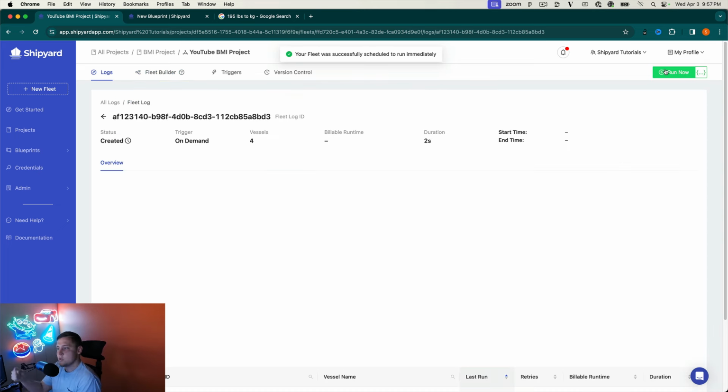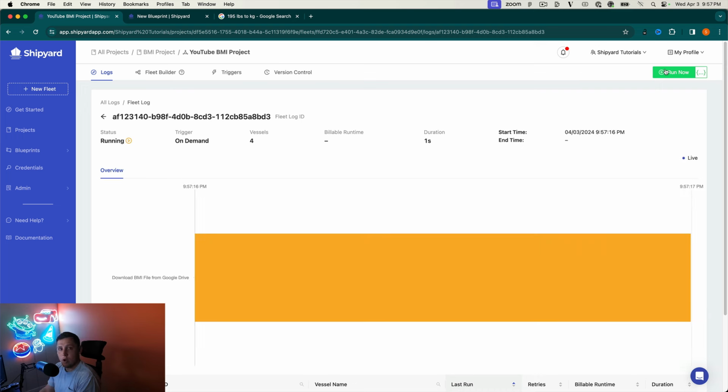So remember, it's going to go through. It's going to grab that BMI.csv from Google Drive. It's going to create our model with that second vessel. And then the third vessel here is going to actually predict my BMI index based on the information that I put in. So it shouldn't take too long to run. We're not doing anything super crazy, but we'll wait just a second for this to finish up running.